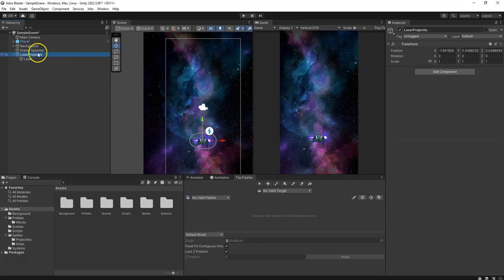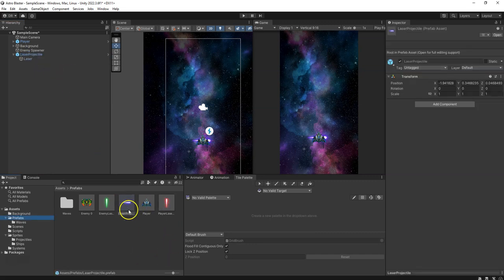Next, what I'm going to do is take this projectile and prefab it. So you're going to head over to your prefabs. Let's drag that on in. And so now you'll have a laser projectile.